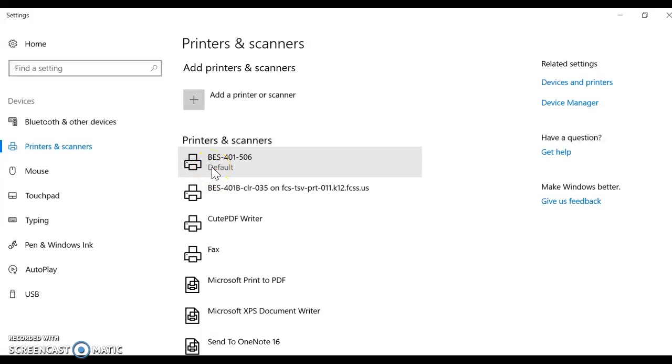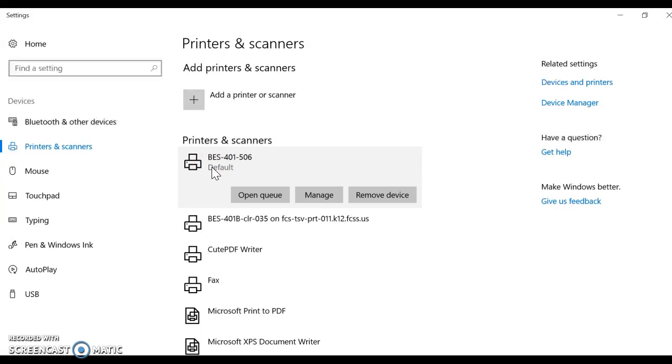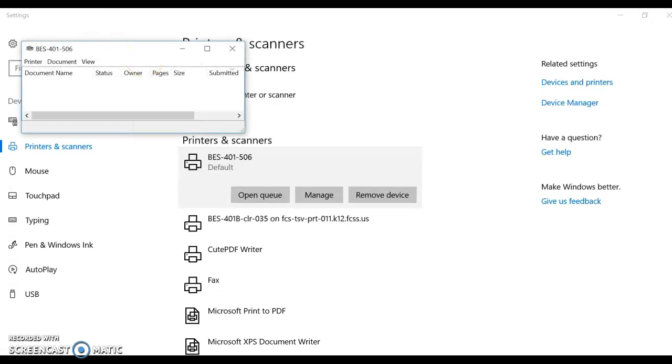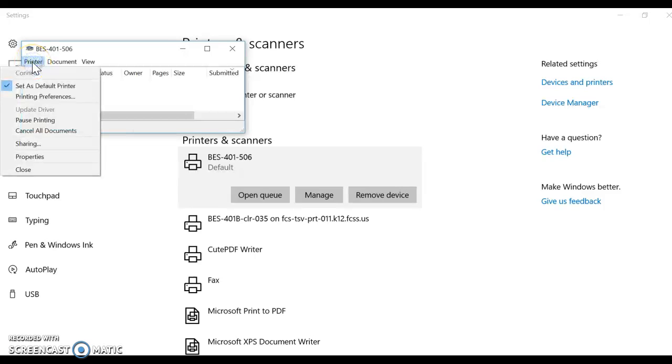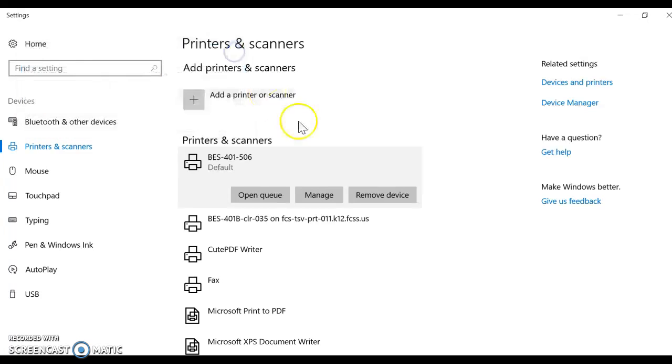If you're unable to print, what you're going to do is you're going to click on that printer and you're going to remove device. Now, if you are able to print and it's just jammed up on you, you can click Open Queue and it'll show you over here what is or is not printing. If something says that there's an error, you'll click on Printer and you can cancel that document and close it and try again. All right, so that is how we do that with the printers.